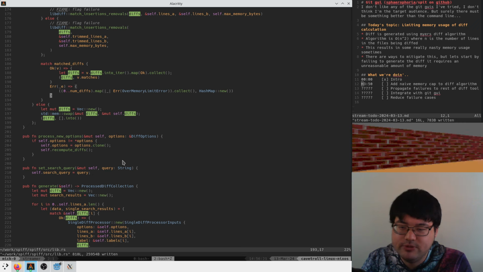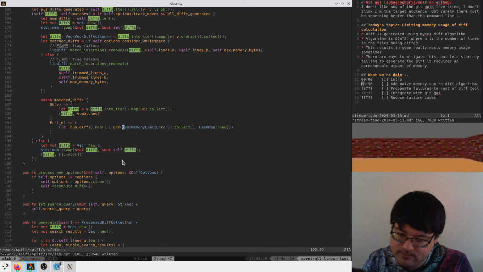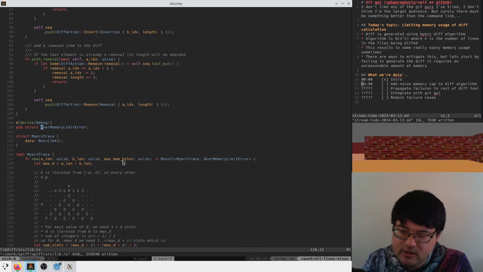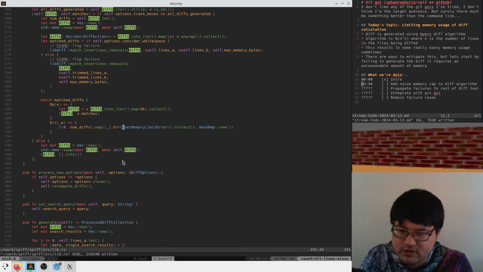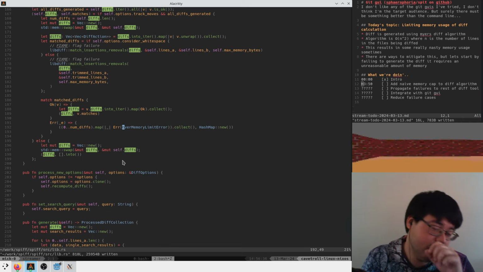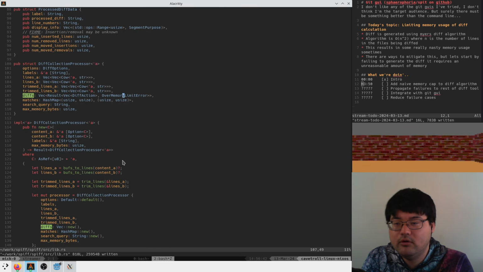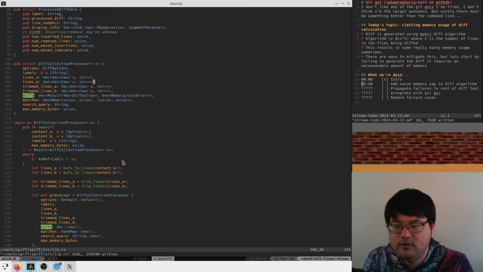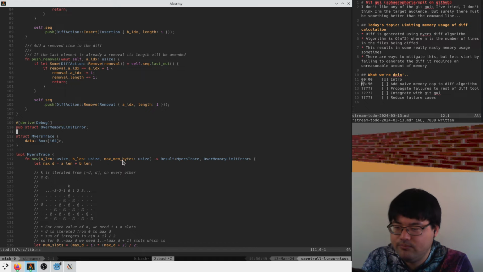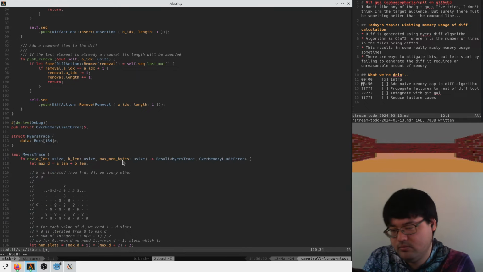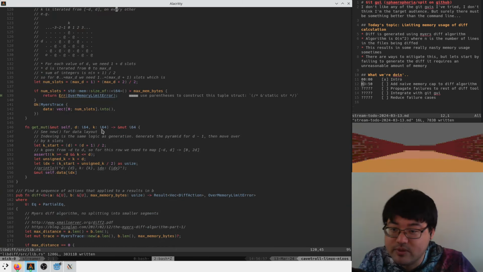That's pretty reasonable. So probably this over memory limit error now needs to flag its purpose. Did we fail to generate in the diff section, or did we fail to generate in the line matching section? So maybe this would be an enum, but that's fine for now. Or we could just put the purpose as a string, and that'll make our lives way easier.